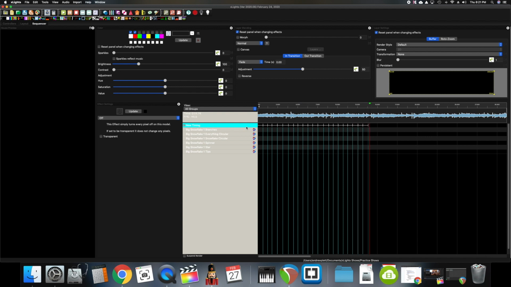Okay, I'm going to stop it there. Now I could go through the whole song and do it that way. That's just manually adding timing marks. There's other ways that you can add timing marks.